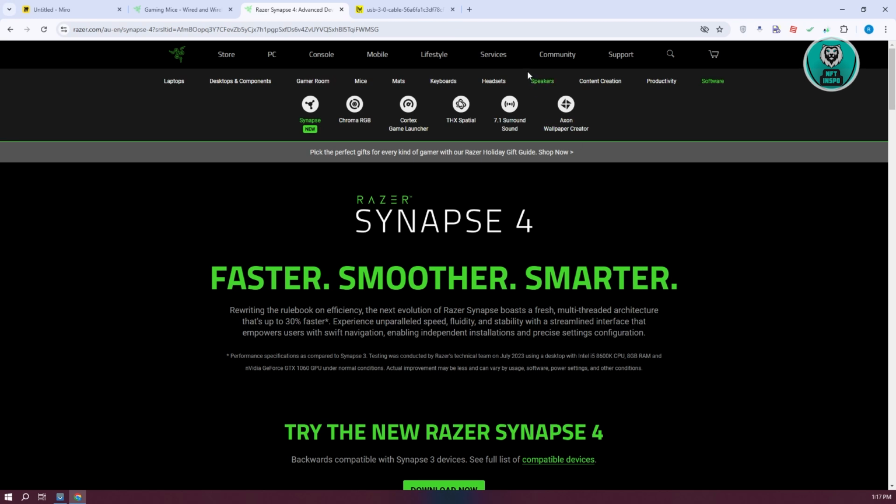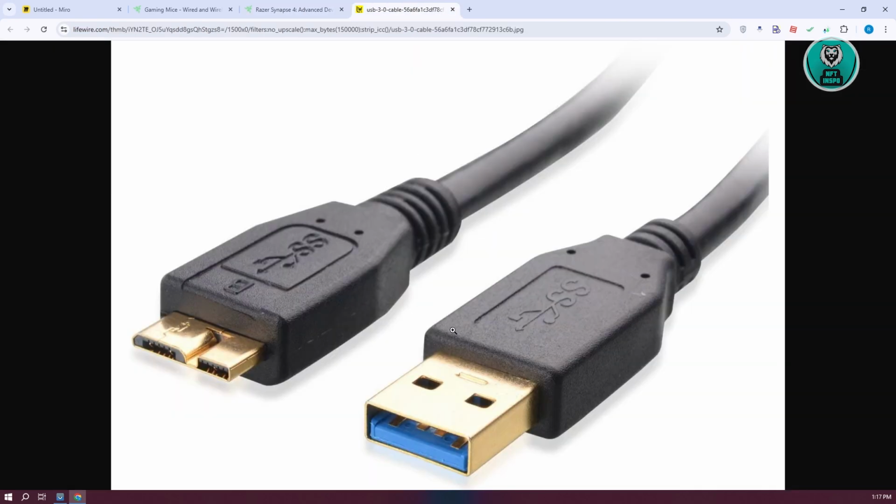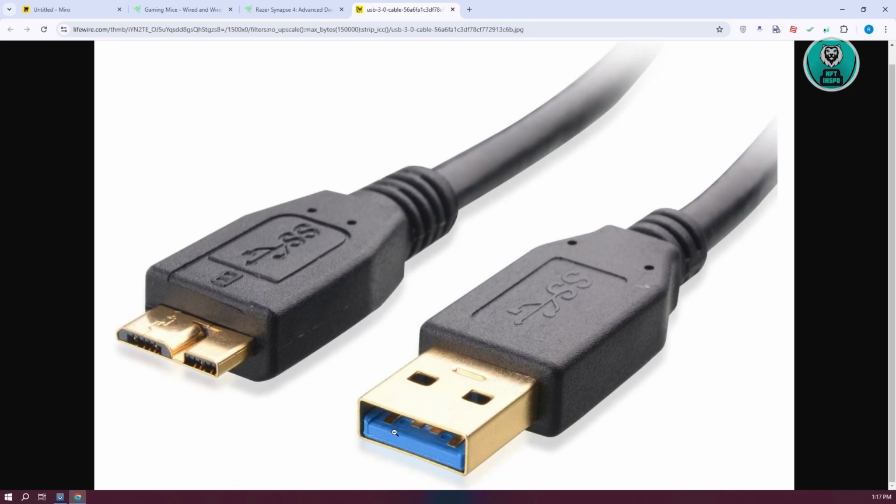And another thing that you might want to consider here is where you plug in your USB, the connector, or the wireless plug for your mouse. Typically speaking, you need to use a USB 3.0 port on your PC. Usually it's indicated by a distinct blue color on it. So if you do see a blue color on your PC, that's a USB 3.0. So use that to connect your mouse.